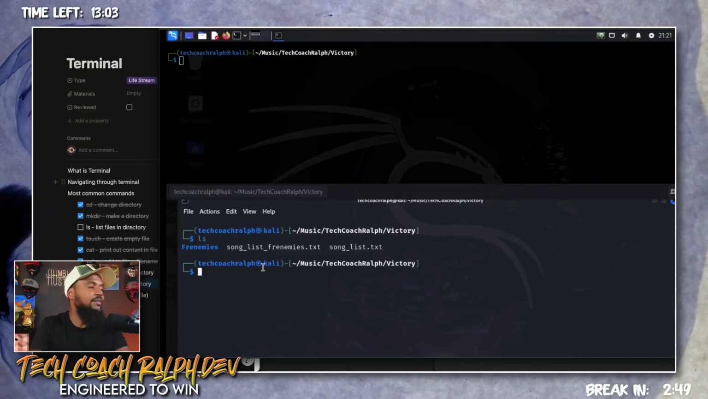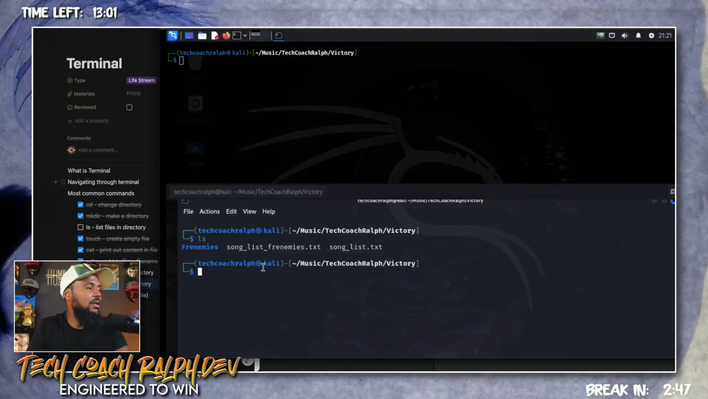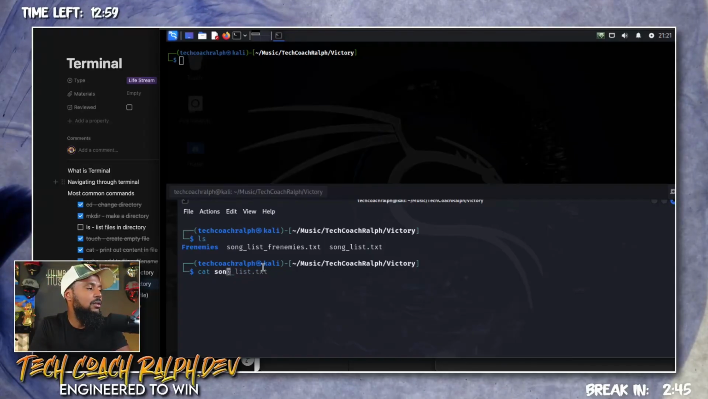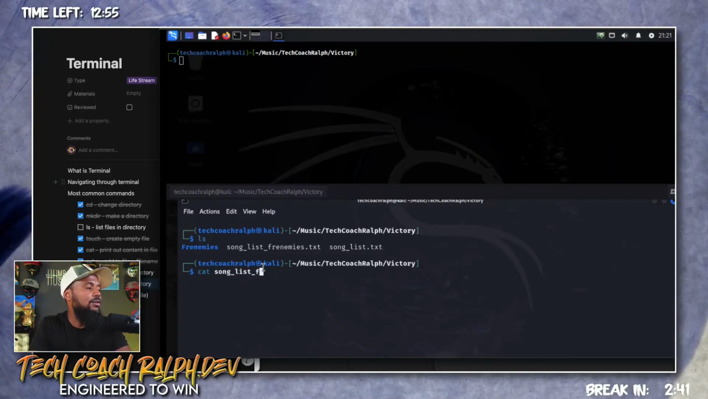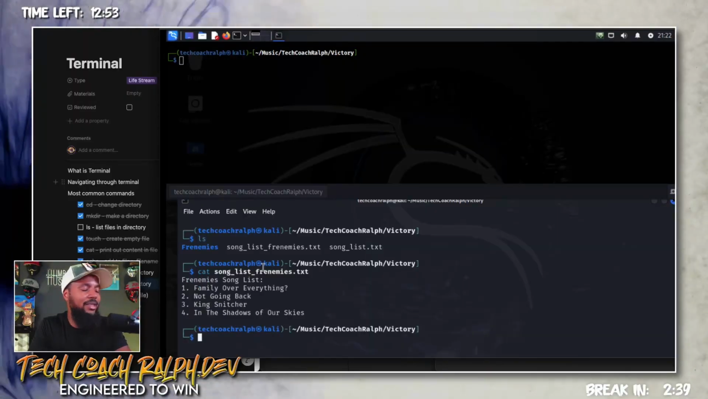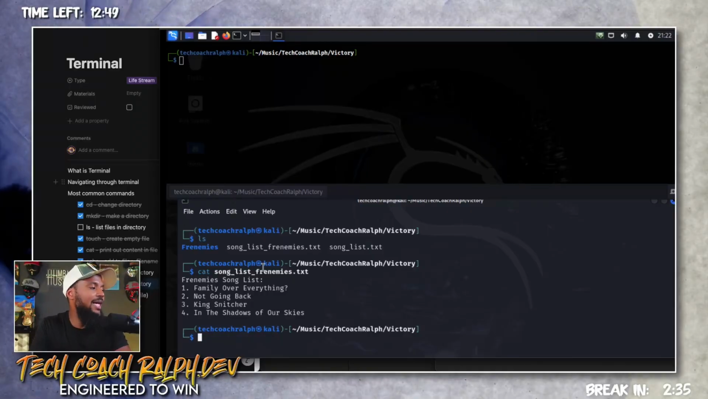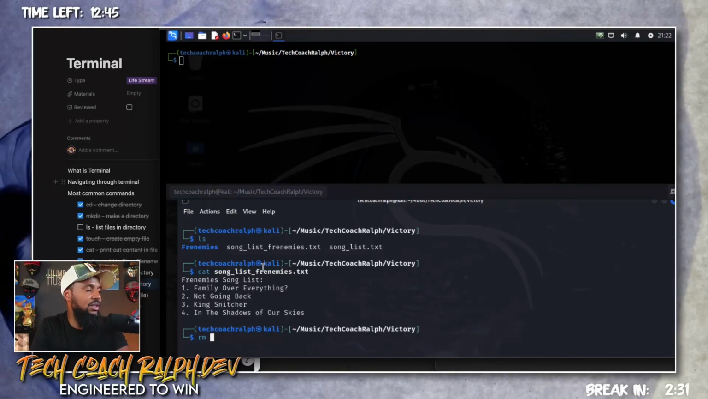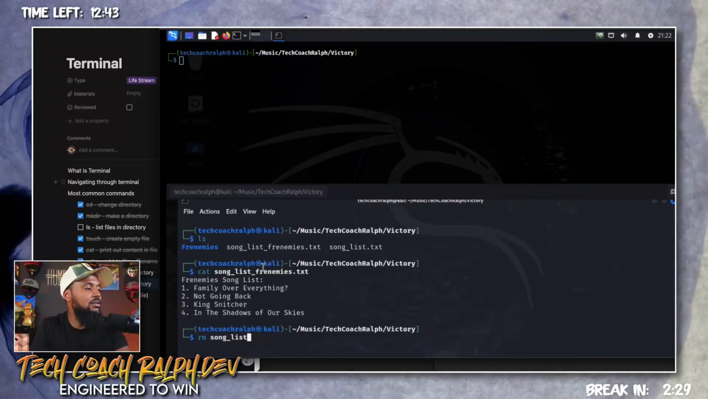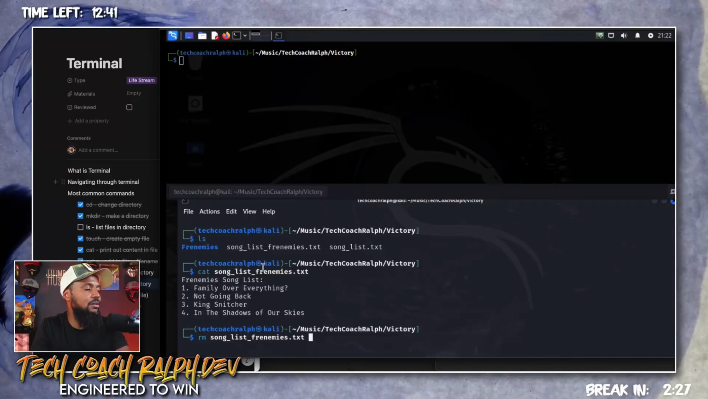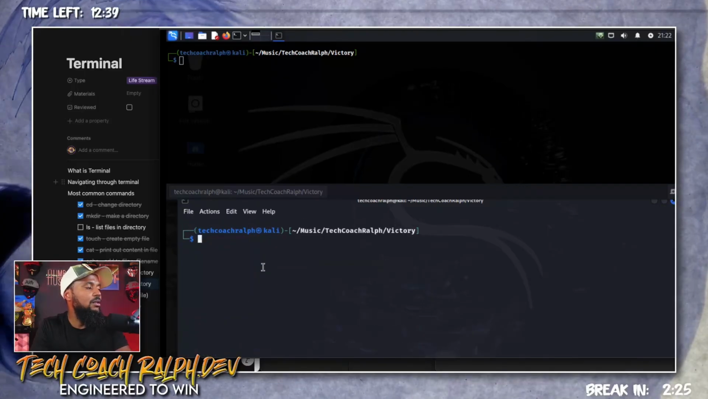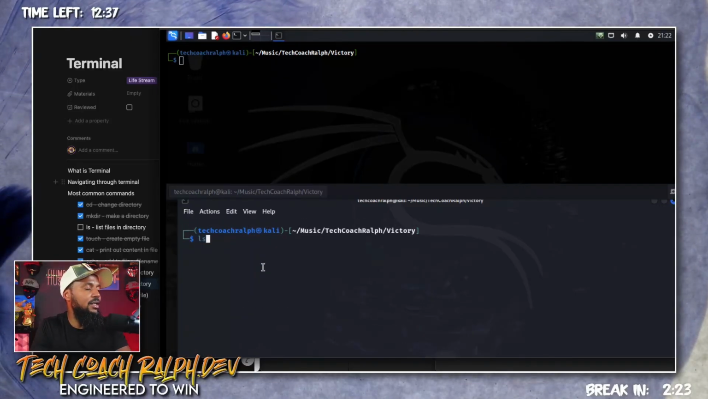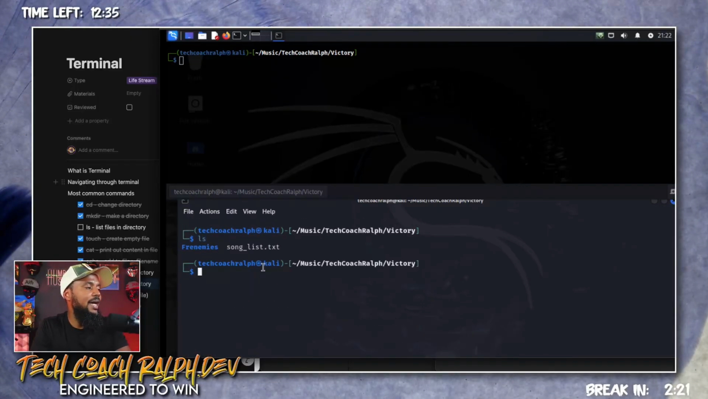So if I want to, I don't want this song, so cat song list frenemies. I don't like this. This is a mistake. I copied the wrong file into this folder. So I need to get rid of it. So I'm going to do rm to remove, to delete a file. And I'm going to say song list_frenemies. Clear. Now, if I do a list command, ls, now that's gone.